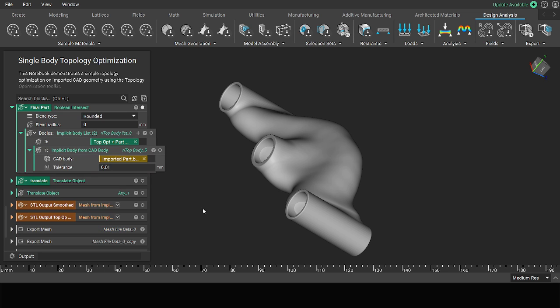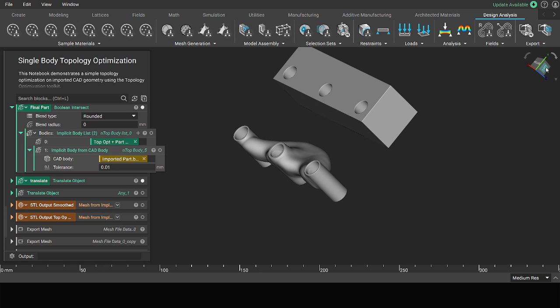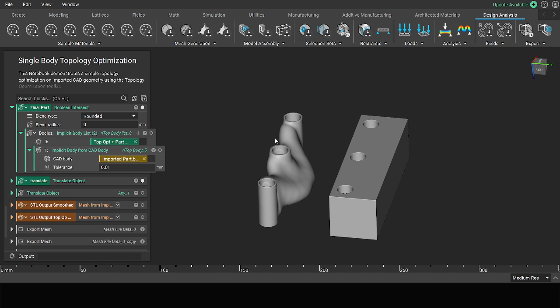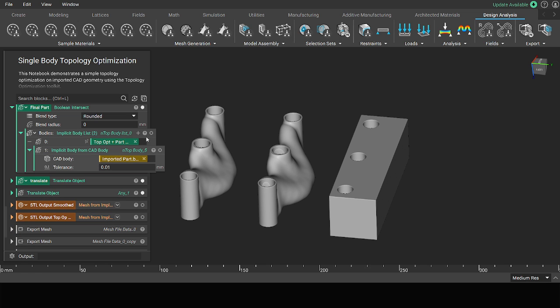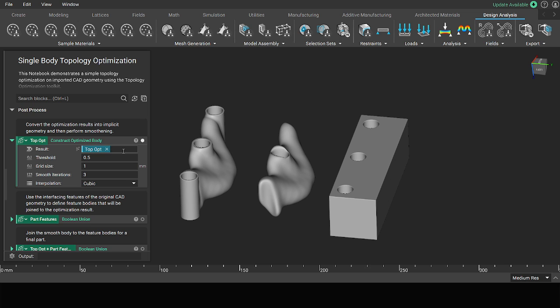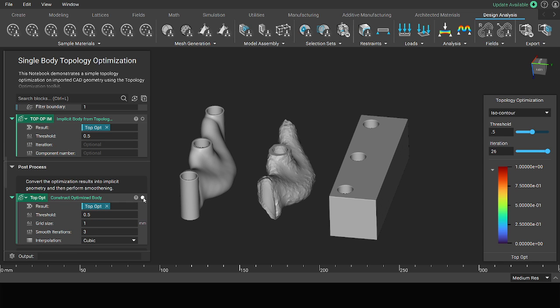Then I can just translate. Now you can see I actually have moved. I kind of set this up for us. So this is my original part. Let's see, this should be our top op. Yes. Now if I have that translated, if I shut this off, I can go back and set my top op. You can kind of see the phases or the stages.